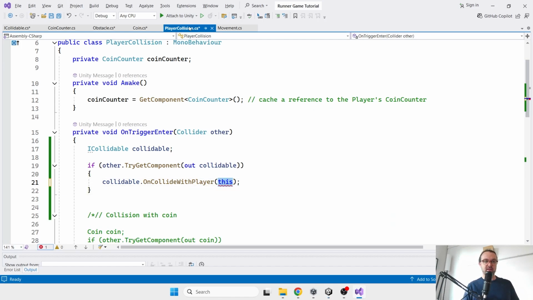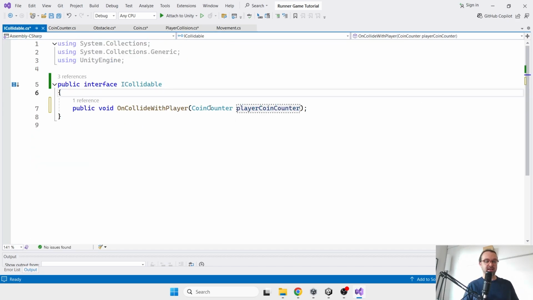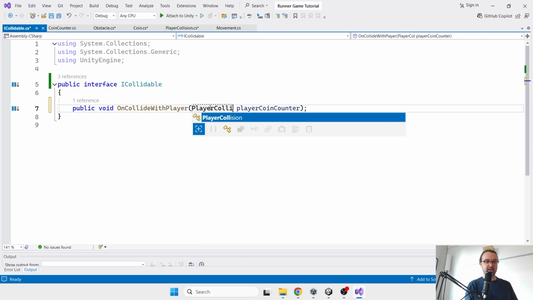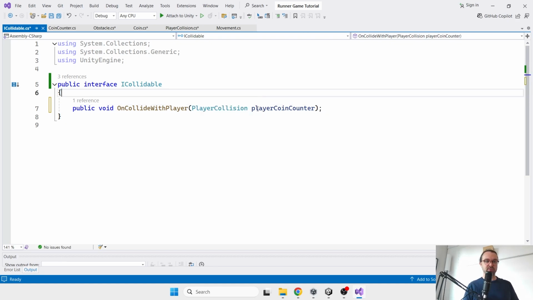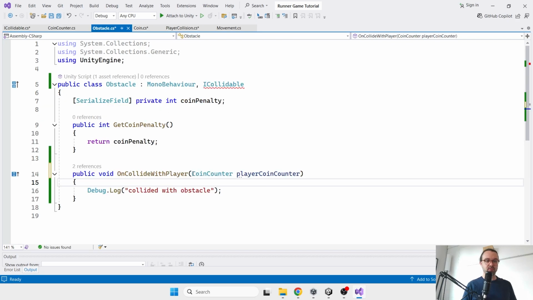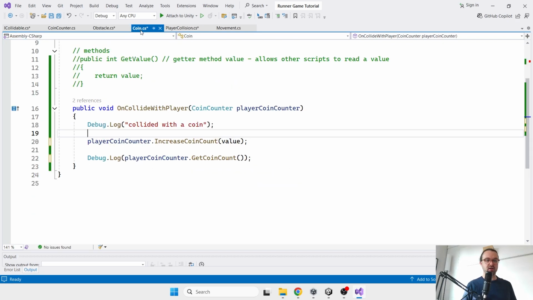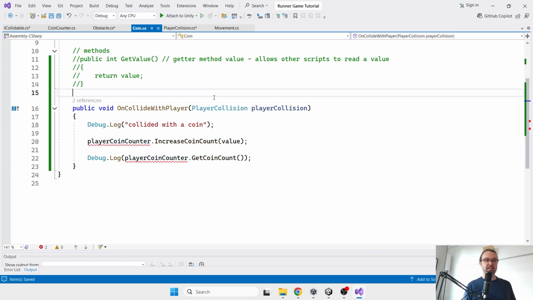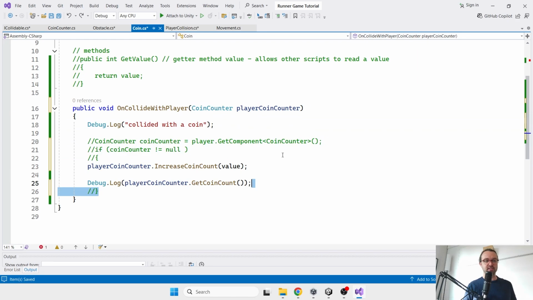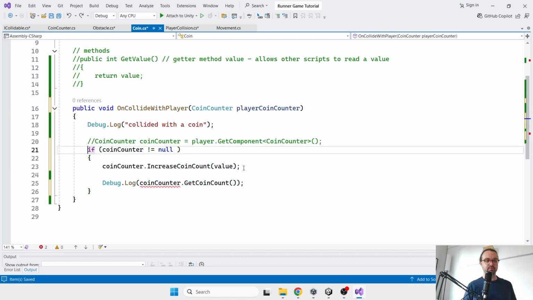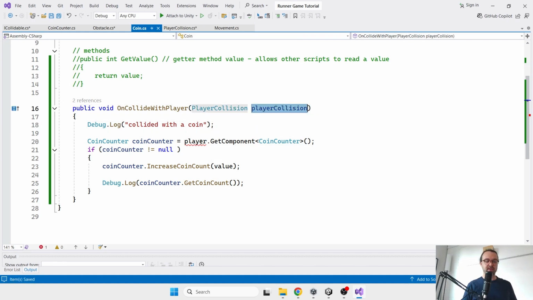So I'm passing in a player collision script, which means that this iCollidable actually needs to take data type player collision. And I'll make the variable just called player collision. I can copy that parameter, and once more for the last time, just paste that in obstacle and in coin. Okay, and now we're going to need to go back. So I'll undo this so we get our code back from before, and then I'll just paste player collision in here, and we'll rename this player collision.